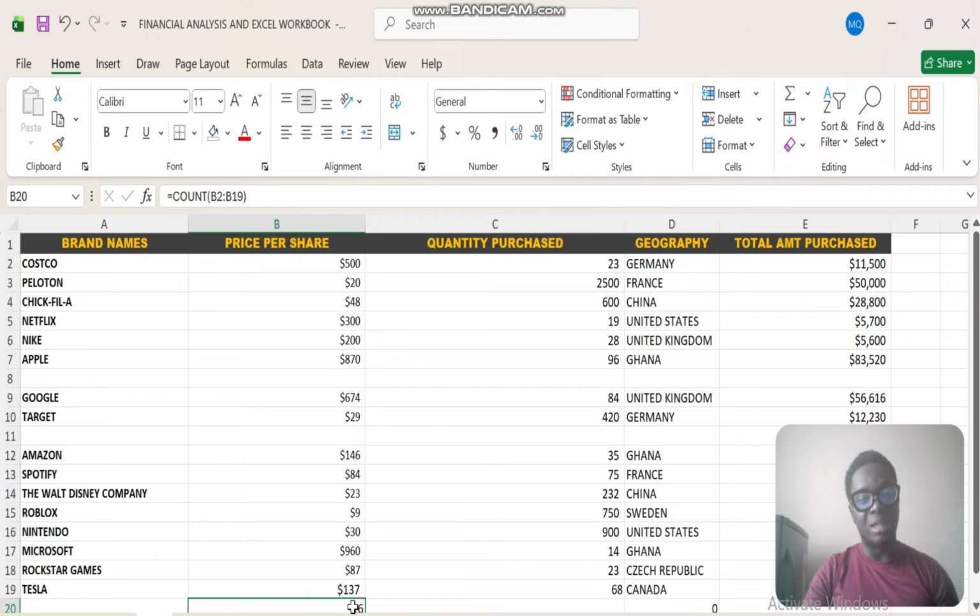All right, so Meshach, you've indicated how the count works. It doesn't work with strings and blanks. So in this regard, how are we going to count these particular items over here? Because we should be able to count them. Maybe our manager wants to know the number of brand names that have come in our data set. So how do we count columns like this?